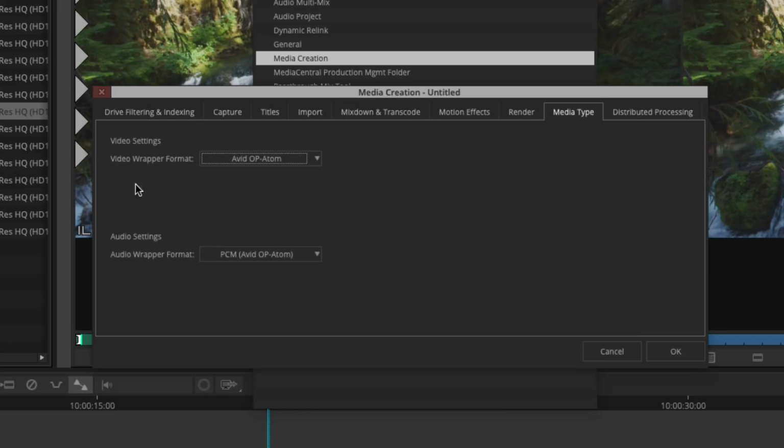You'll see that I have the ability to change the video settings from the video wrapper format of Avid OP Atom. I'm going to drop that down and select MXF OP1A media. Now you'll notice that as soon as I change that, our audio settings update as well. Why do they update? Well, now being able to capture as MXF OP1A or to mix it down, what you'll be able to do is to capture video, audio, and data as a single file.